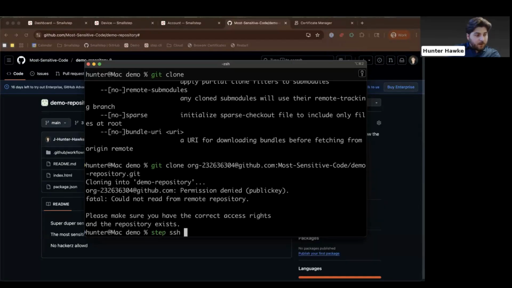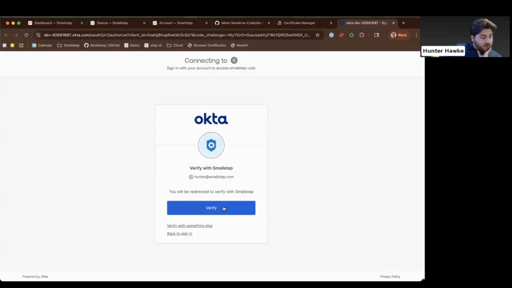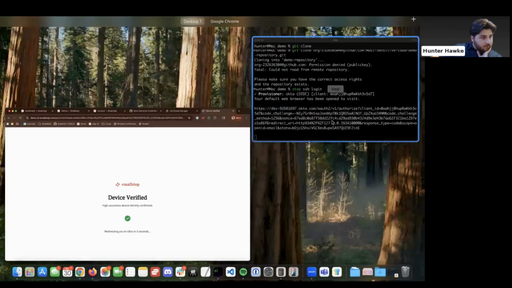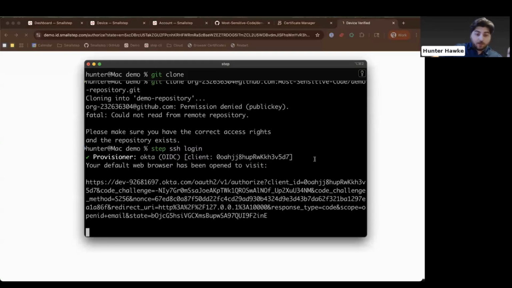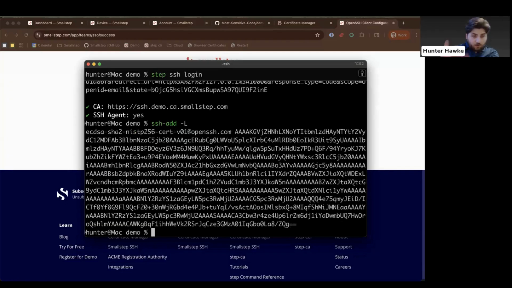Let me log in. And so this will pull my device-bound credentials into my terminal, where I'm doing an additional sign-on check via Okta. This would work with any identity provider. Okay, I have the credential issued. Let me inspect it. There's a certificate that wasn't there a moment ago.